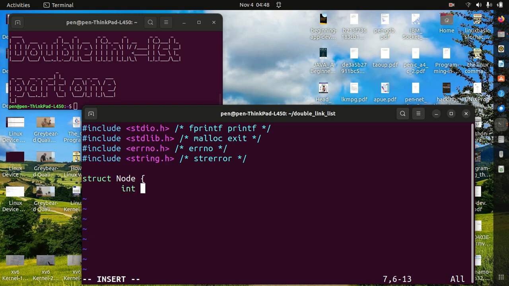The members of this node structure will be int first, where the data is going to be stored. Then we're going to write the self-referential pointer, node asterisk, and I'm going to call this forward. Then we're going to add another one, node asterisk. I'm going to call this one backward, and close that and put semicolon. So that is it.